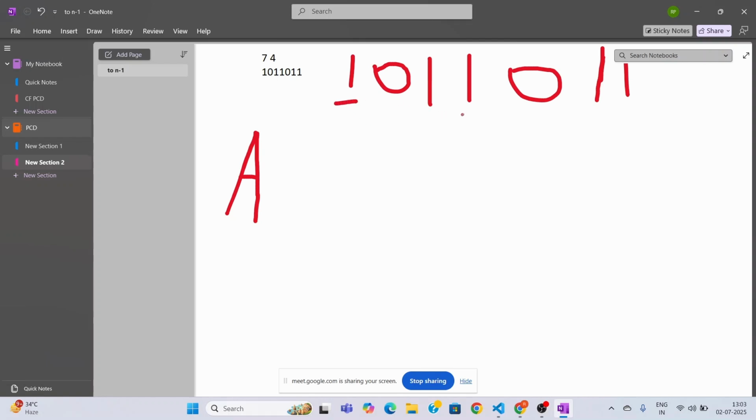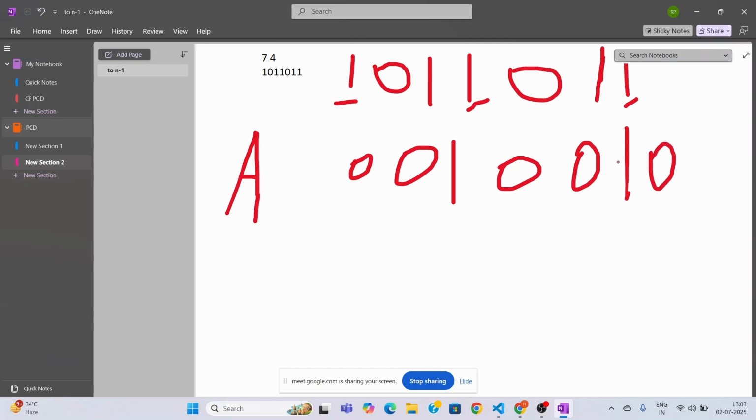Let's say Alice chooses this, sorry, Alice chooses this and again this, so that it becomes 0 0 1 0 0 1 0. So after Alice's turn, Bob's turn will come. Bob will choose, wait a minute, Bob will only choose two elements. Let's say he chooses also this element.